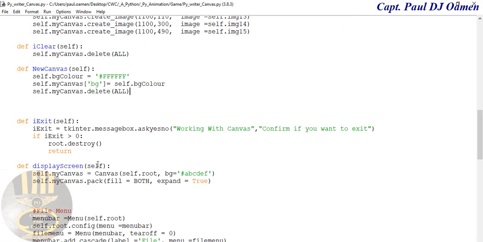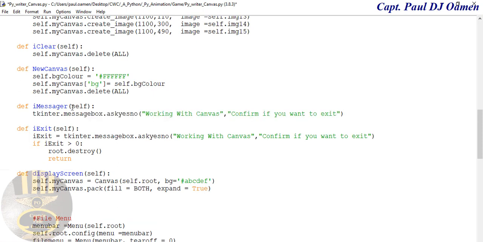So now let's take care of message, just an ordinary message. So I'm going to copy this, and right here I will just create another one. I will call that iMessenger. Okay, as for iMessenger, it is going to be inside self, just to display a message on board. So maybe for iMessenger, we can just enter something that will be displayed.